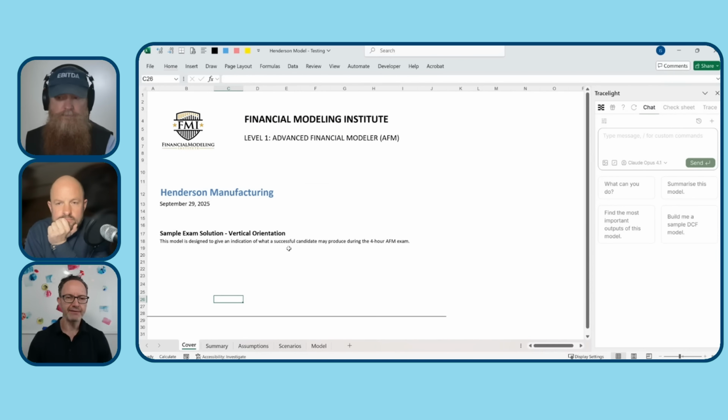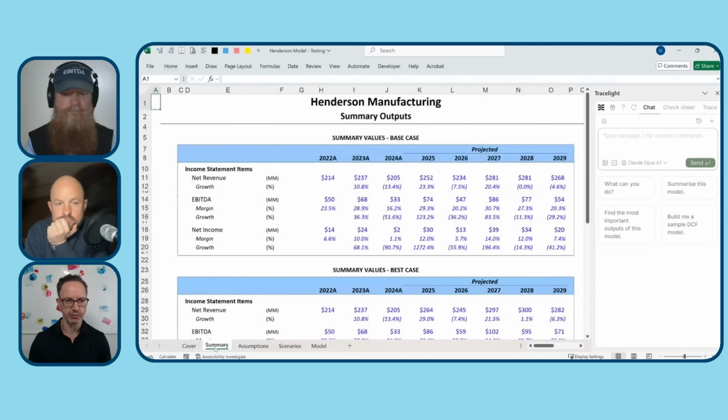Okay, so I've got a model here. And by the way, this is an example of the type of model that our candidates in the AFM program at FMI need to build from scratch on the AFM exam. It's a vertically oriented model. It's got a cover sheet, an executive summary. It's a 5-year 3-statement model.